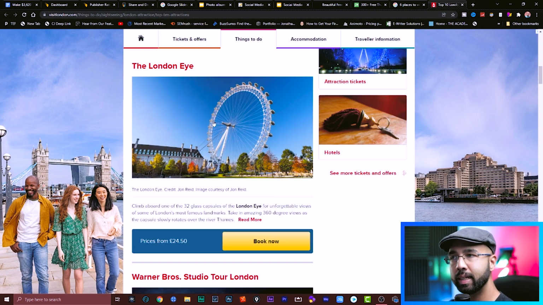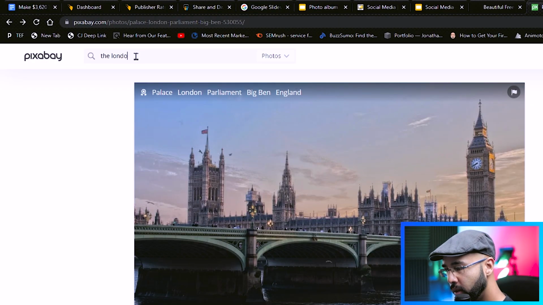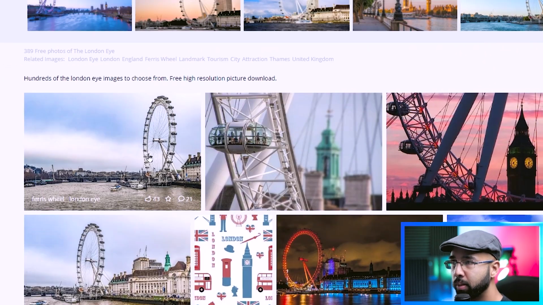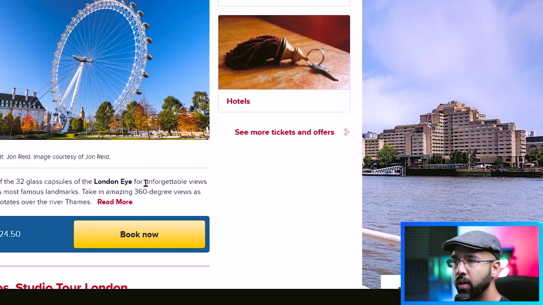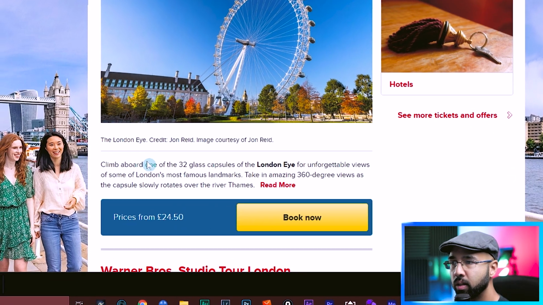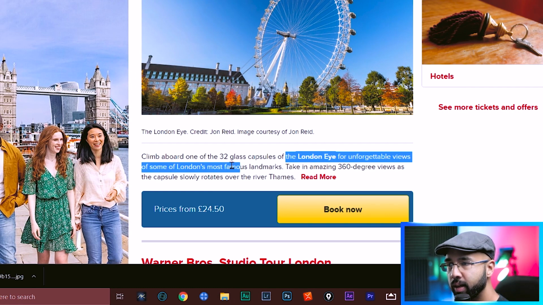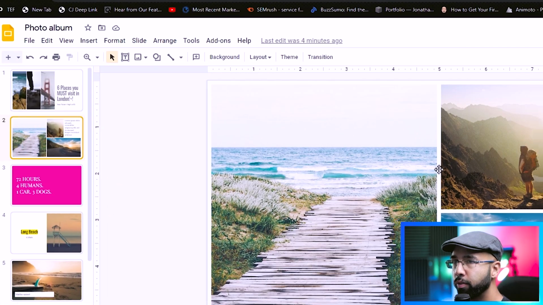Now we can't legally use the image on this blog post. So what we'll have to do is head back over to Pixabay and search for the London Eye. And there are images that we can use here for free. So just simply click one of them and you can hit free download and get the photo. And now to get some of the information for that London Eye location, you could just grab this line here stating that the London Eye has unforgettable views of some of London's most famous landmarks. Copy that and let's go to the presentation now for the first one.